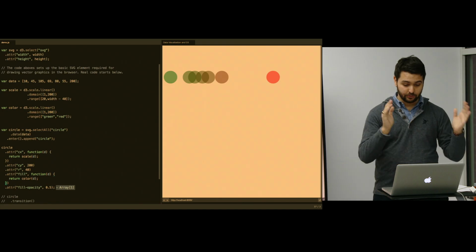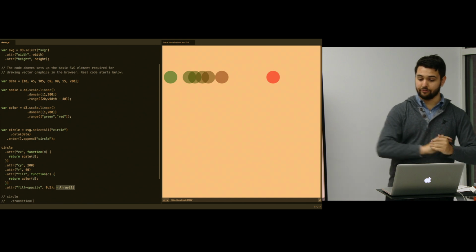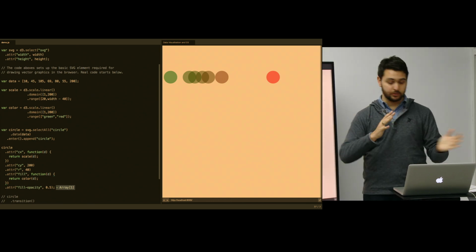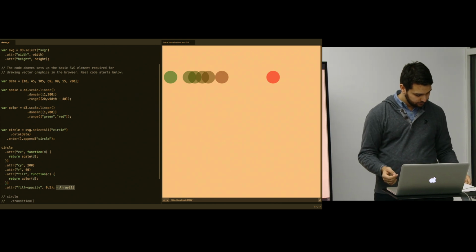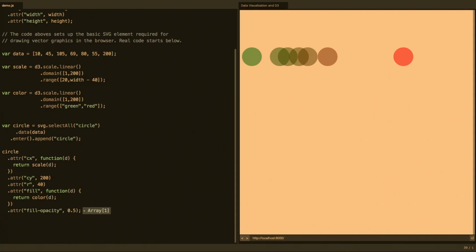So this is mapping. The far left is completely green. The far right is completely red. And everything in between is a function of D. We have an interesting visualization here, but our data is kind of boring. Let's see what we could do if we had more interesting data.